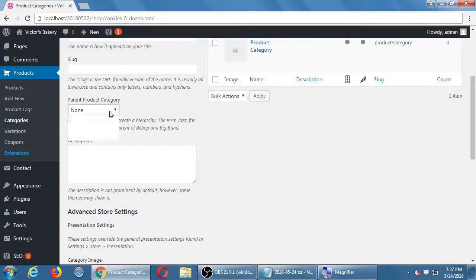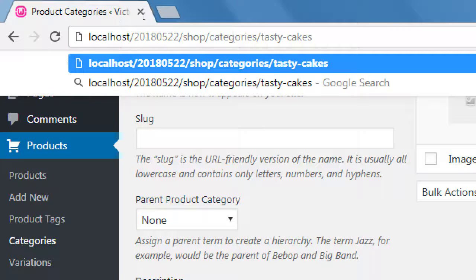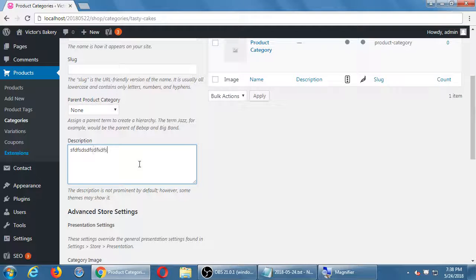Okay, so I won't do any parent or sub categories. Description, not prominent by default, however some themes may show it. Remember we had that option back on settings that said, would you like to display description of your categories? So if a person does visit the address, like I had here a moment ago, shop/category/tastycakes, whatever we write here could be visible. This is a spot where you can put some keywords and such for SEO, but I would write it in full sentences. So organic cake, we'll say classic cakes with a modern twist. Natural and organic ingredients. Just putting something.